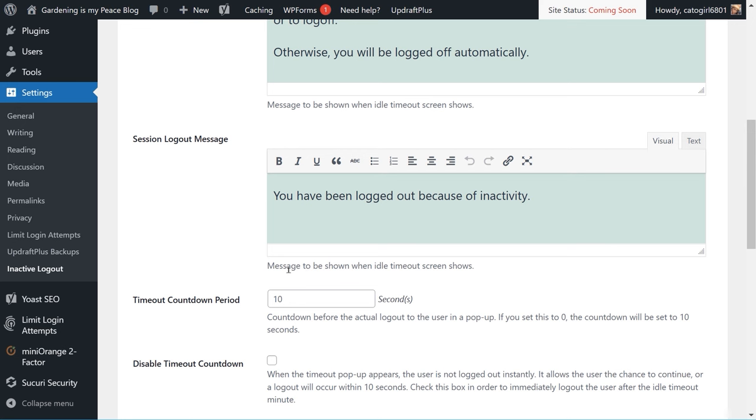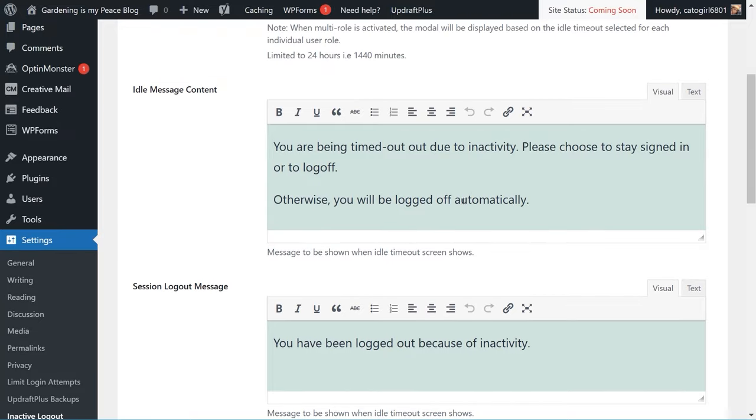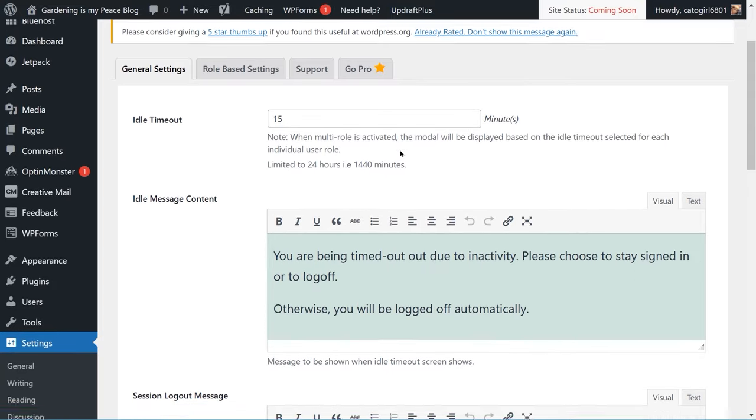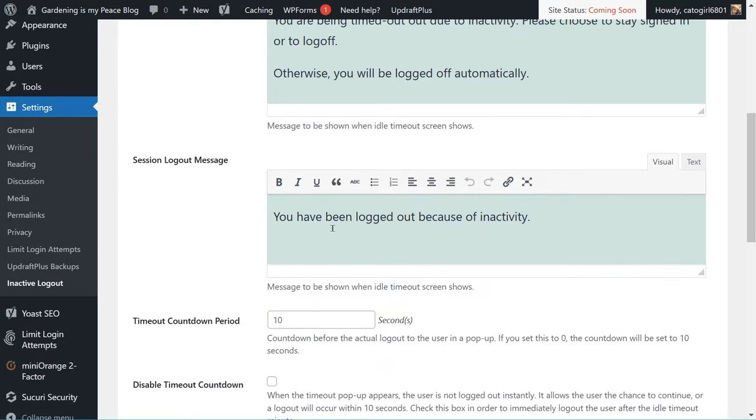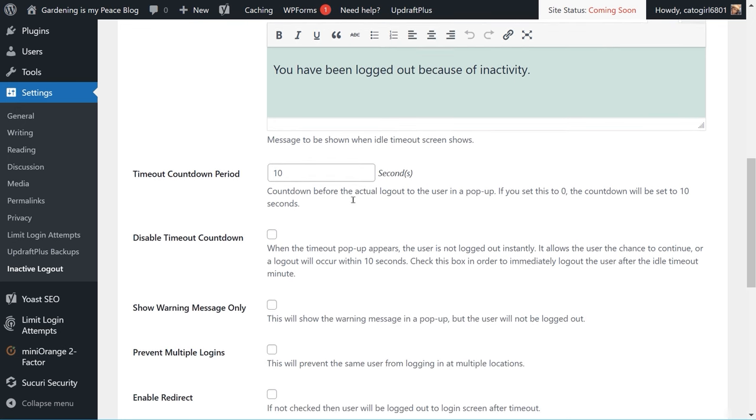So it has a timeout countdown period of 10 seconds. So the first message will pop up after 15 minutes, right? And then they have 10 seconds to do something. And then it will log them out if they do nothing and show the second message. You can disable the timeout countdown.